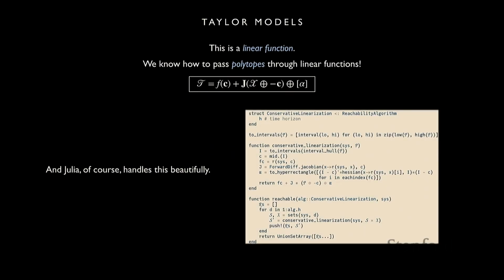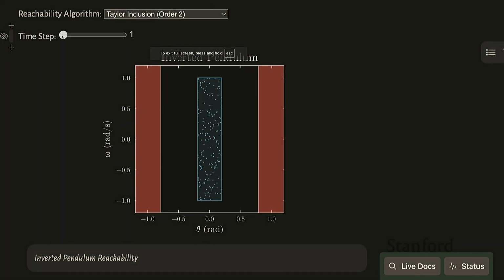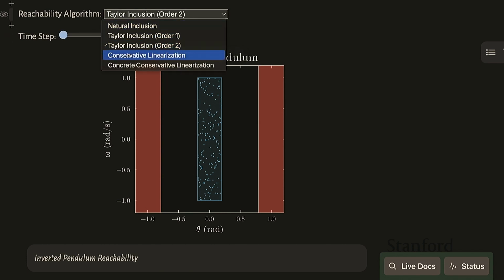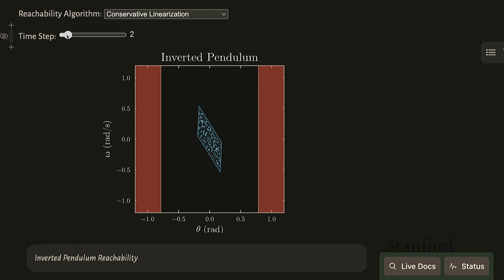Okay. So, and of course, Julia handles all of this beautifully. So, we can just take our Jacobian and then here's that equation that I was showing there with the Minkowski sums and everything, and Julia just does it. Okay, so let's see if this fixed our problem. So back to it. Now we're going to try conservative linearization here. Okay. Ooh, pretty good. Okay. So this is looking a lot better, right?